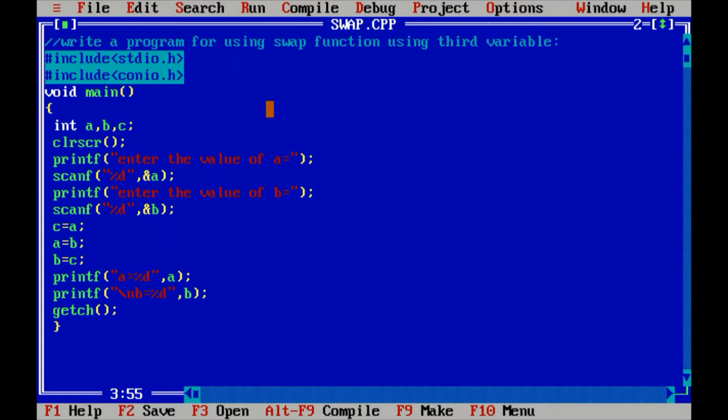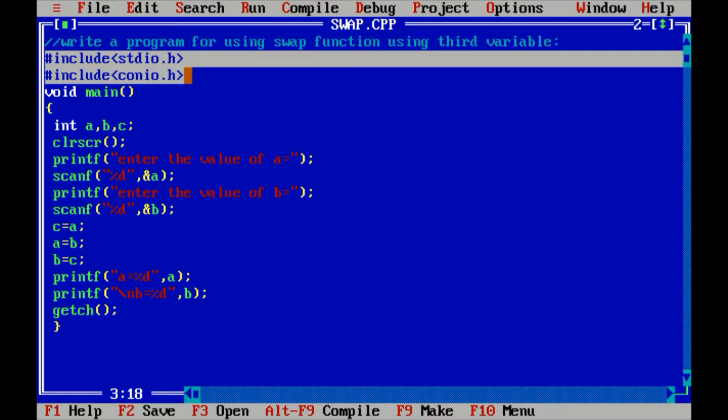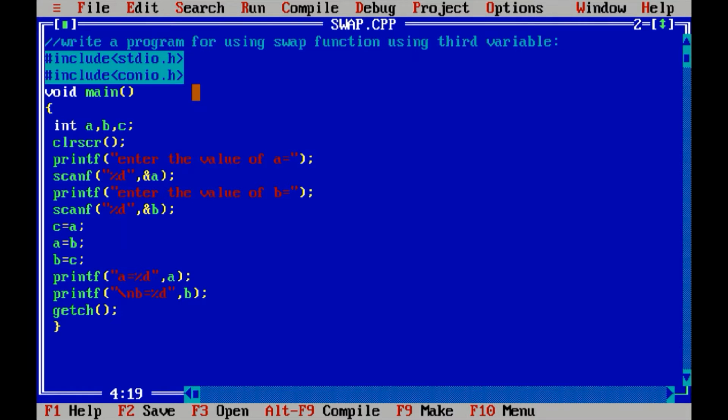First of all, as you can see on your screen, the first line is hash include stdio.h and then hash include conio.h. Standard input output and console input output, both of these are library files, as I told you earlier. Then void main means it is a main function which has no return value and no argument. The void shows that it has no return value and the empty brackets show it has no argument.